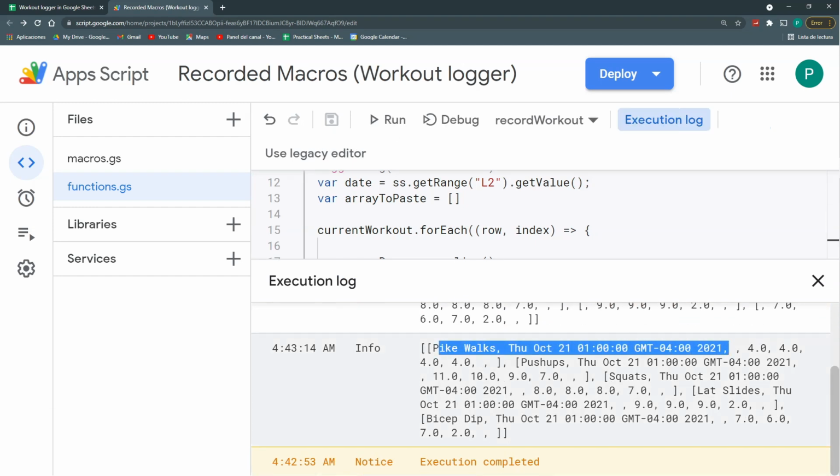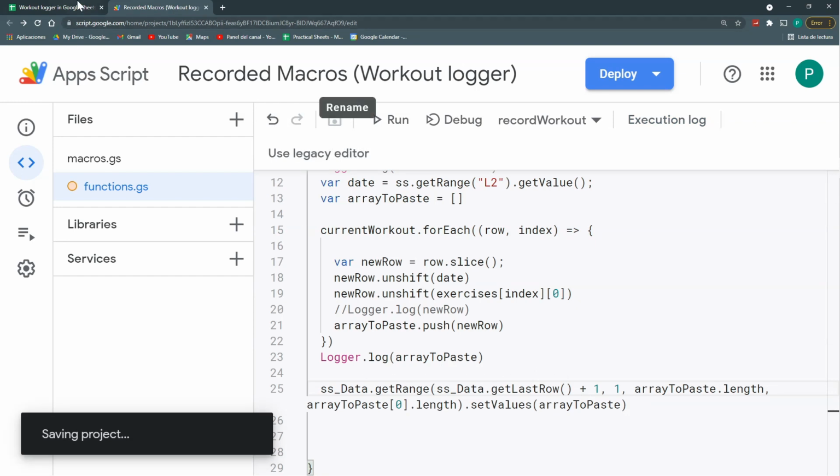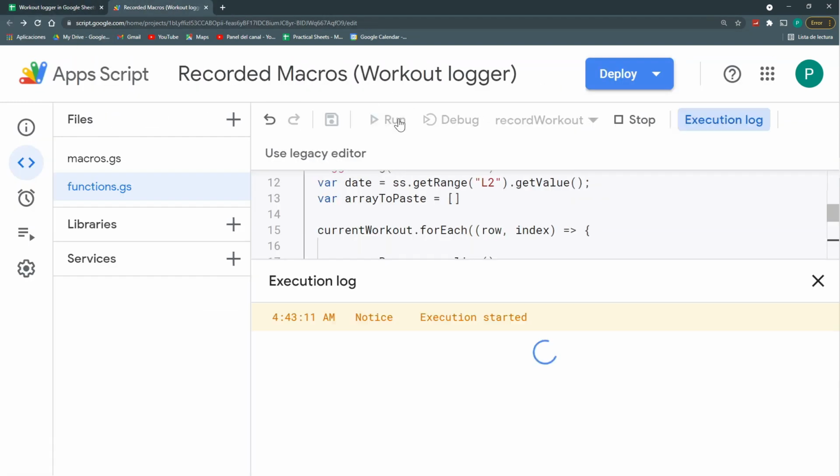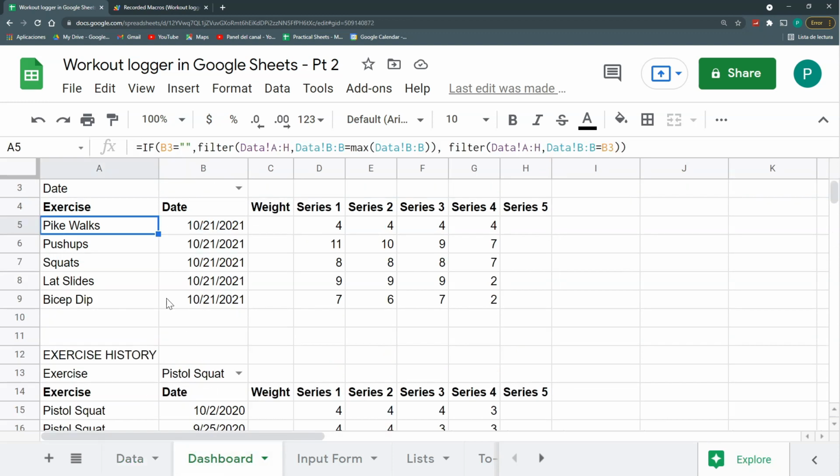So look, pipebox, the date, push up the date, and then the other info. So it's perfect. So let's try it again. Now let's run, let's cross our fingers, and let's see.